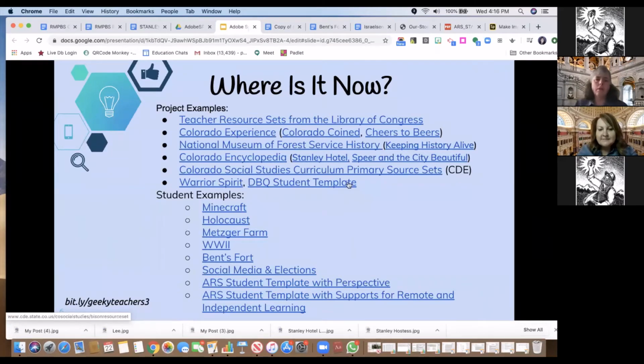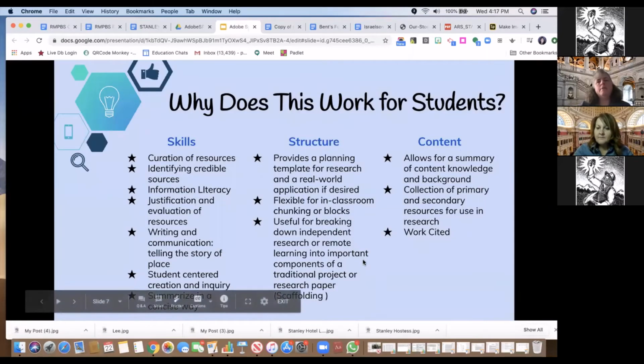We just make sure that you know that there are some templates and lots of other examples there for you as well. We want to give you as much as you can use in the classroom, and that's why we've hot linked everything for you. This presentation will be there so you can hop in. So let's take a look at what this does for kids.